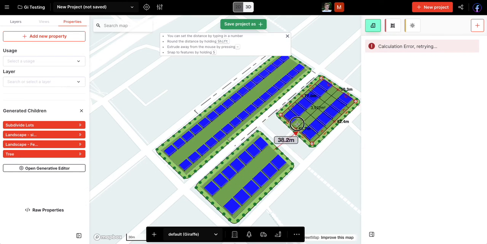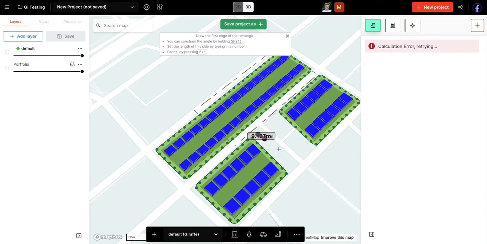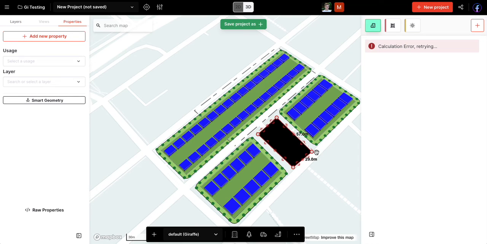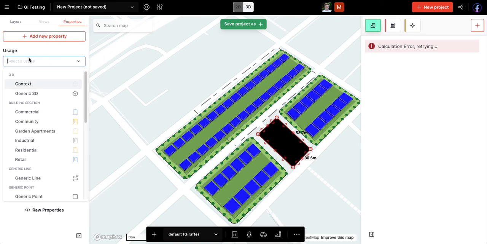There we go. And let's say in our little neighborhood, we're now going to put a park here. And I'm just going to turn it to simple landscape.